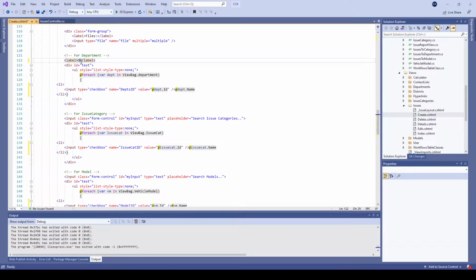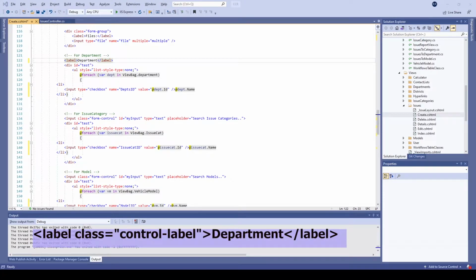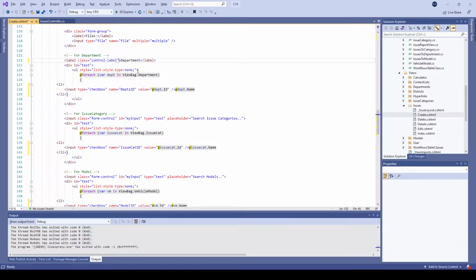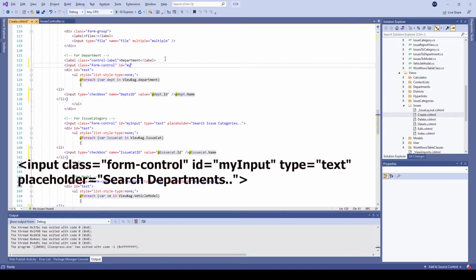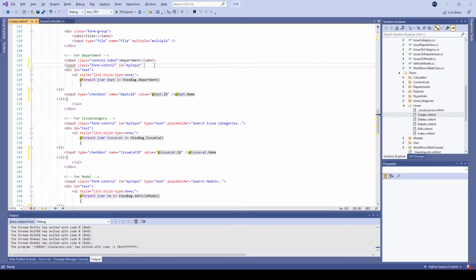I am creating a label to easily know the heading of the department. Then I will take a text box, which I will show as a search box, where you can find your desired department by searching.